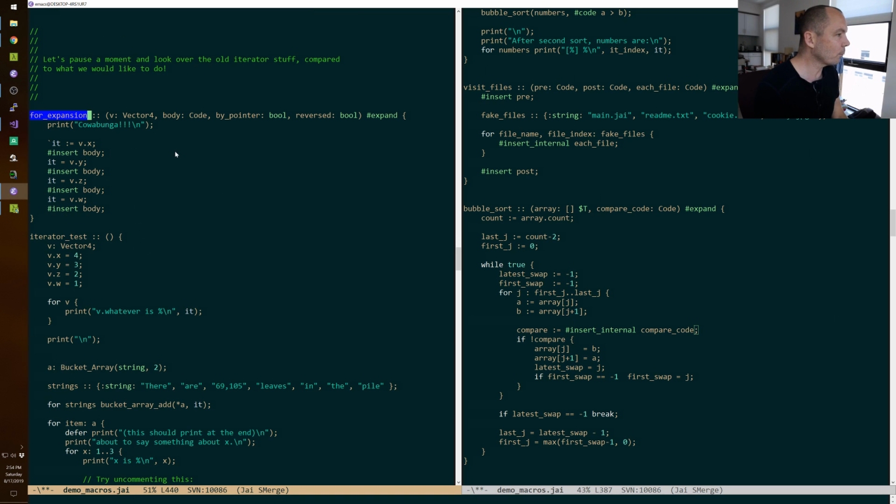We're just gonna, oh, I already did that. I have a comment here to look at the old iterator stuff, but we did that at the start. So if you want to iterate over any type, you define a thing called for expansion that's got 4 parameters.